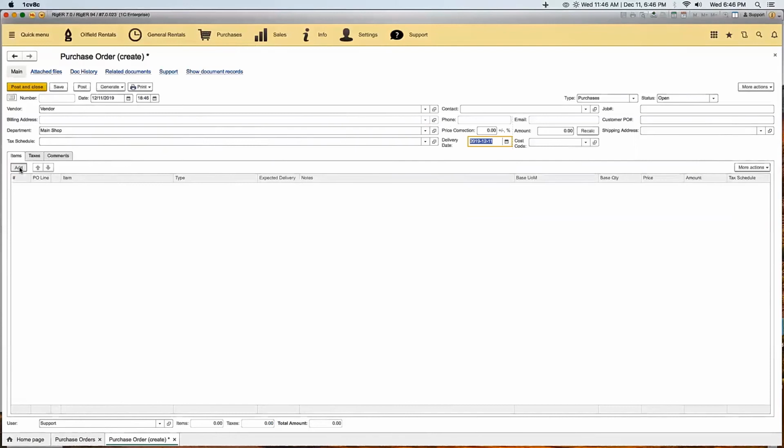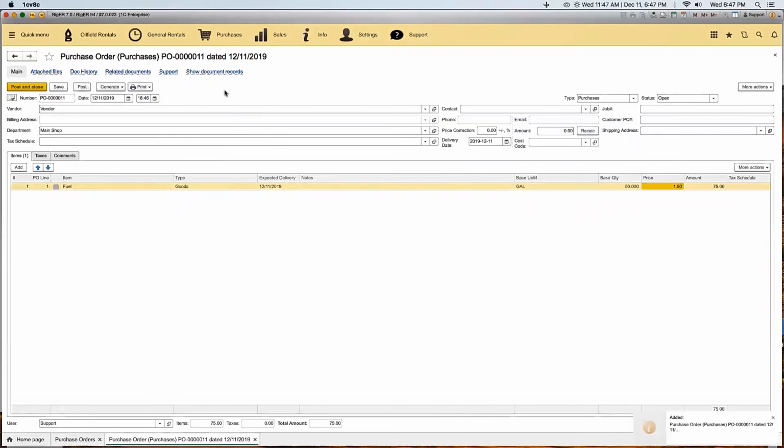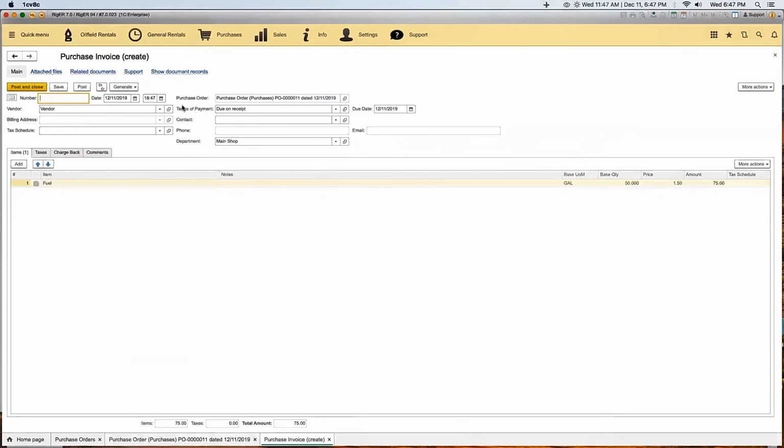And now click add and select an item, a fuel, which you will be purchasing. And let's add the quantity, 50, and the price. Okay, so when all the information is added here, we can post the document. The next step in the purchase procedure is to generate a purchase invoice. Let's click the generate button and select purchase invoice. A new purchase invoice document is generated in the system.